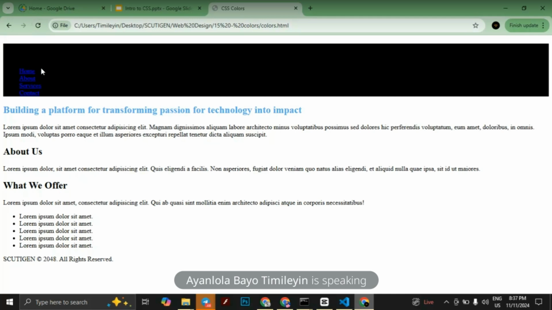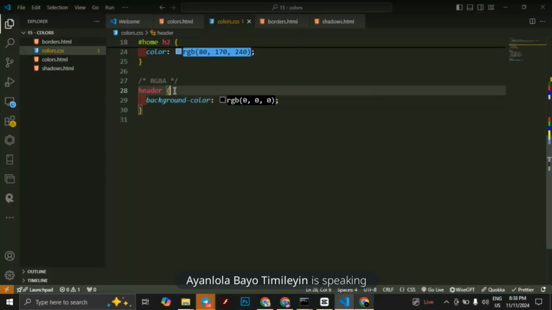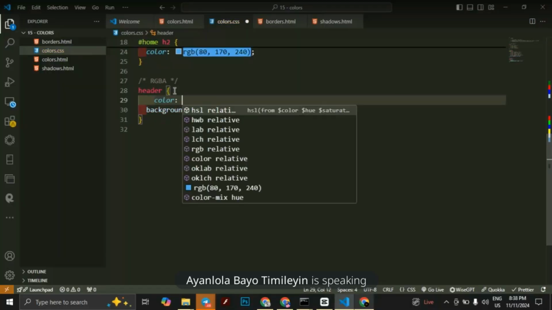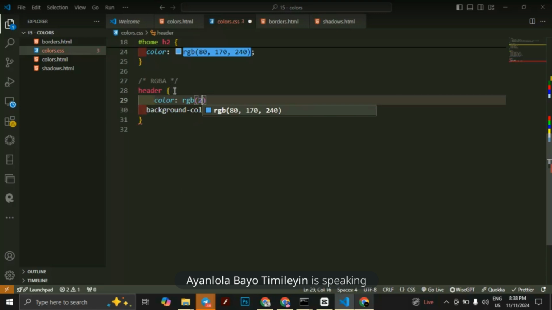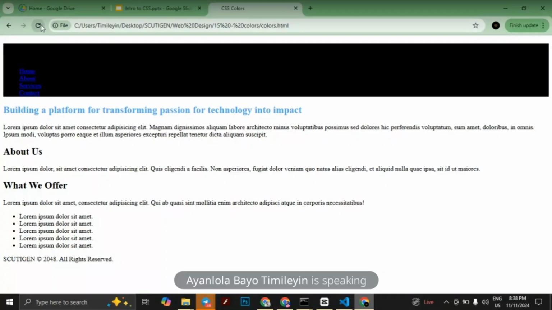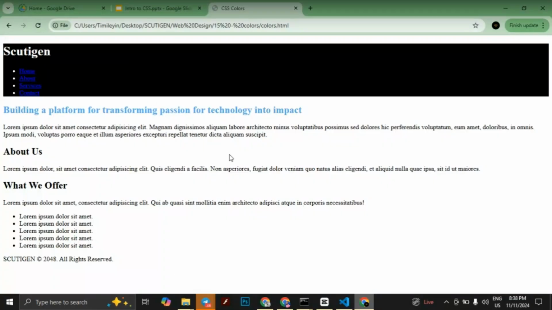We have this. The reason why the anchor links right there are in blue is because that's the default color, blue or purple. Then I'm going to set color to white. So using RGB, it's going to be 255, 255, 255 for white color. Then to the browser, so that you can see this text, Scottigen.